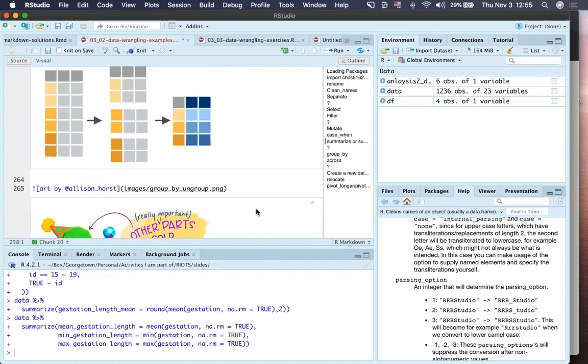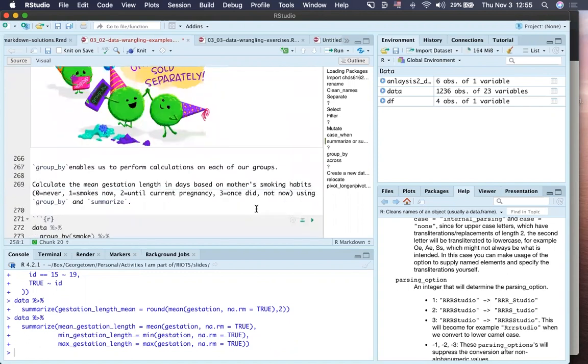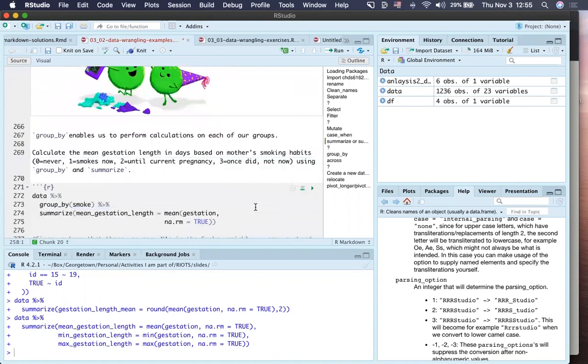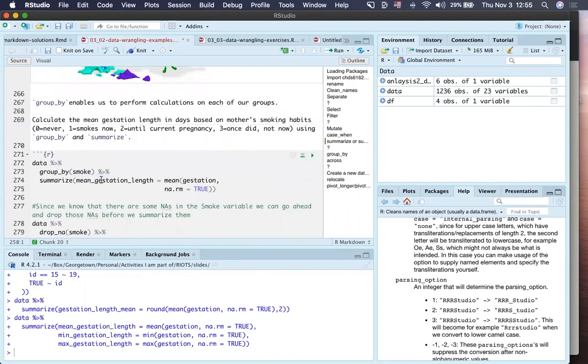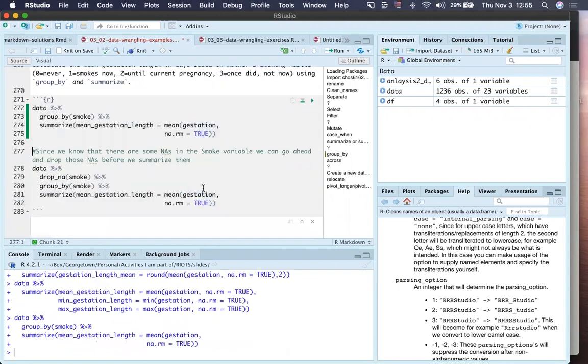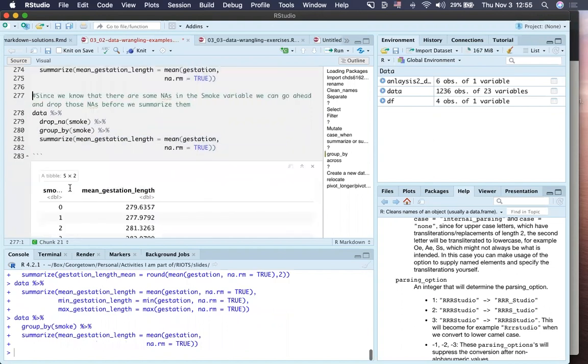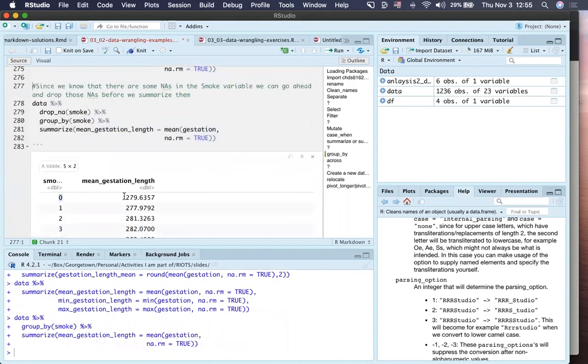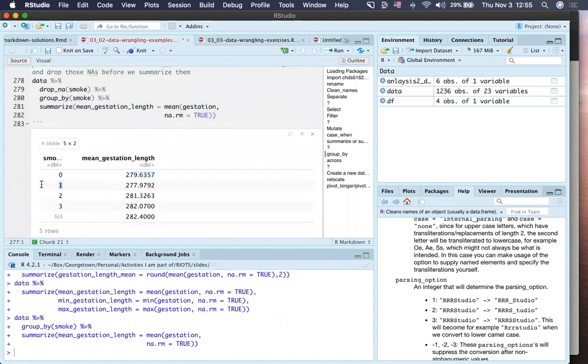Group by allows you to do all those different calculations by grouping them by groups. So in this case, I want to calculate the mean gestation by the different values in the column smoke. So whenever I run them here, these are the moms that never smoke, and this is the length of gestation. These are the moms that smoke, that used to smoke and no longer do, and this is the mean gestation. So I was able to calculate the mean for all of them based on the different groups.